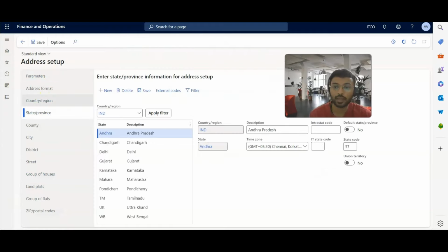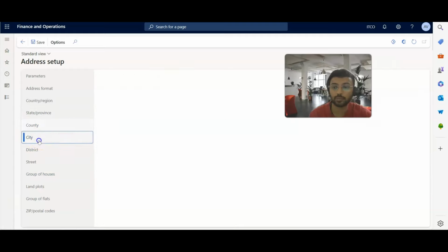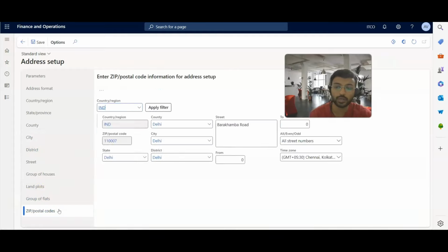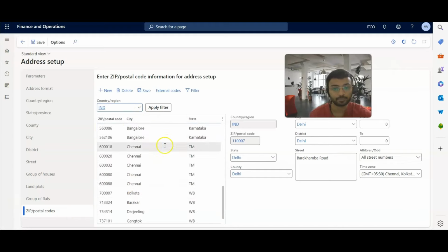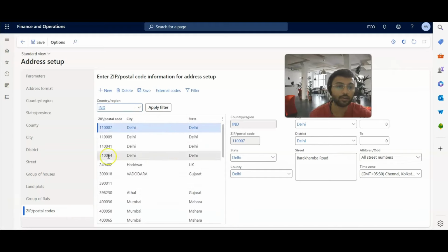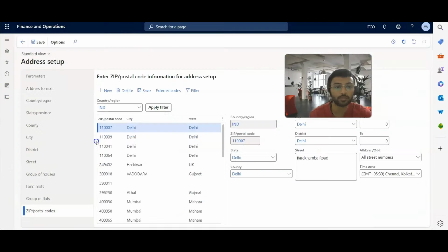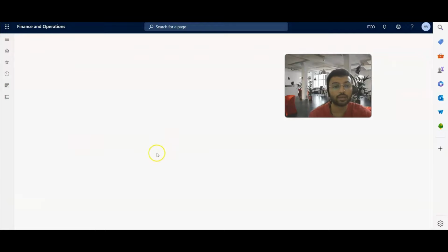Over here we have a state-related setup. If I select India and apply, then all the Indian states will come over here. Then we have a country-related setup, a city-related setup, and then a zip code-related setup over here. I have done the setup of the zip code, so that zip code comes at the time of creation of the legal entity on the address page.